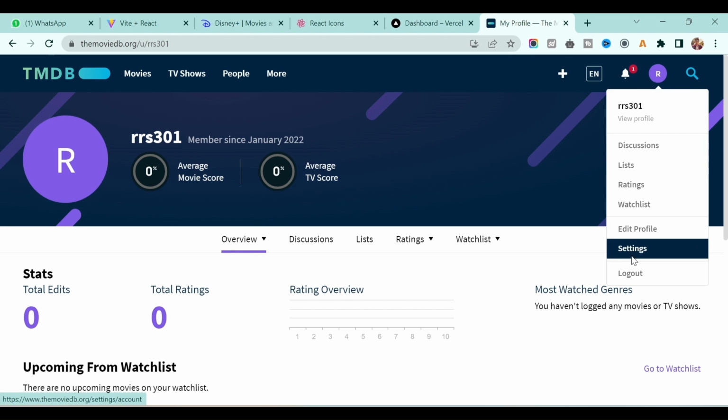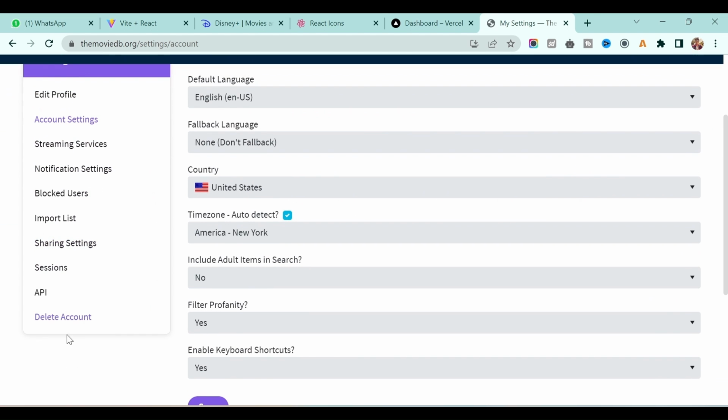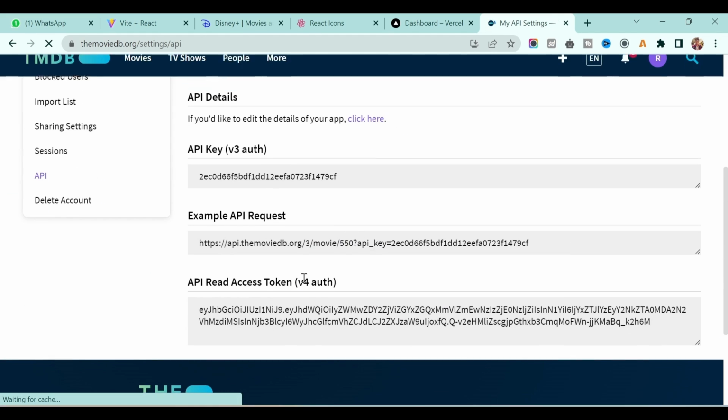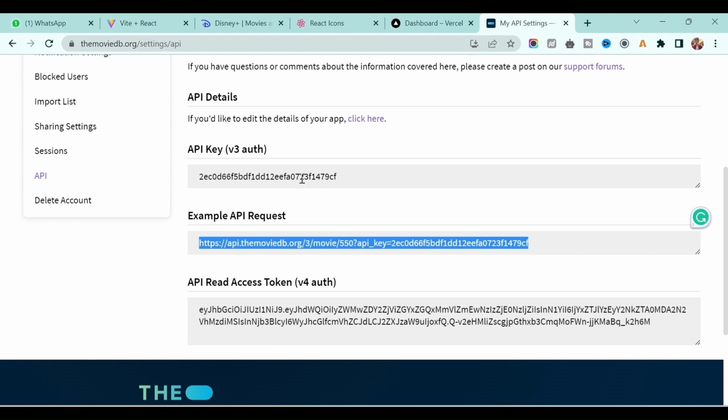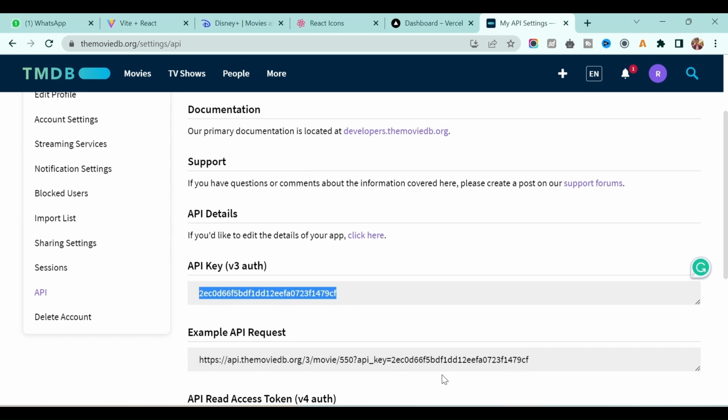After that, go to the settings, where you will find the API. You will be asked to create the API. If they ask, just create it. It's completely free again. Okay, and this is the endpoint in order to fetch movies. Once you get the API key, just pass that API key to the URL.